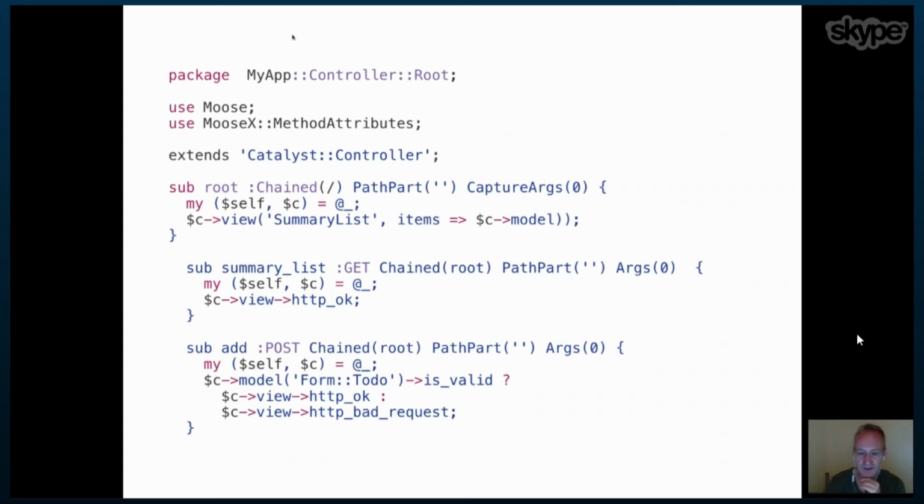The information that goes into the chained attribute, you see like here, for example, it says chained root for the summary list. That information that's inside the parentheses there, it should be the private name of the action that you are chaining from. If you want to chain from an action that's inside the current controller, you can use a relative private name, which means typically the relative name will simply be just the name of the subroutine of the method.